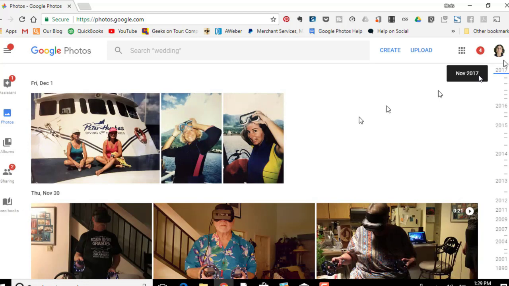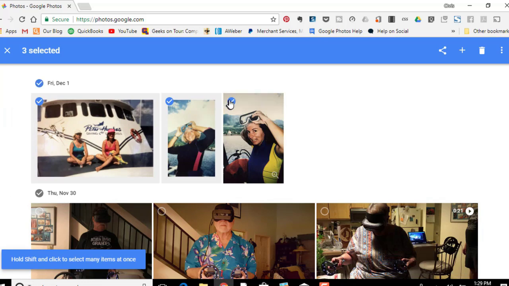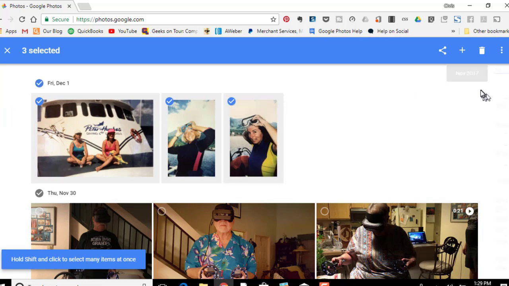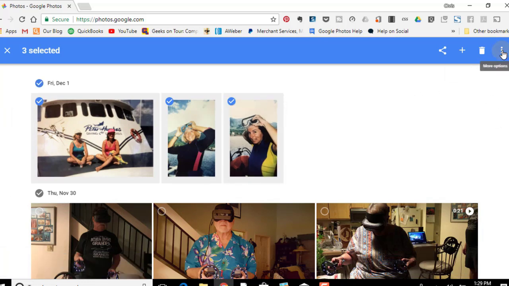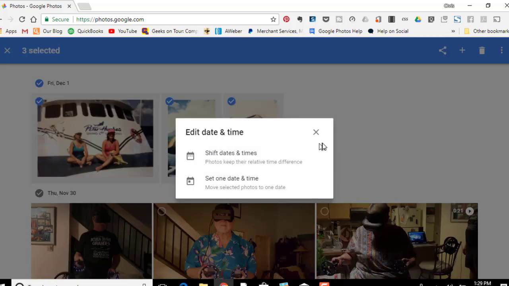Scroll back up to the top. Now these 3 were taken on the same trip, so I can select all 3 of them. And then, instead of clicking the eye, I just click the 3-dot menu and edit date and time. And I have the choice to shift dates and time.